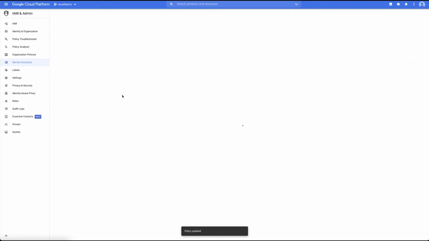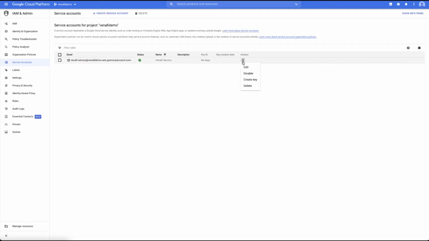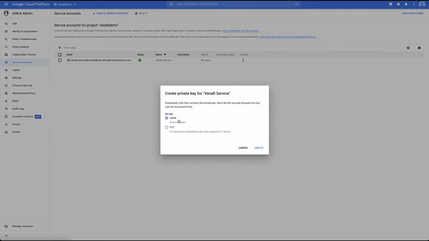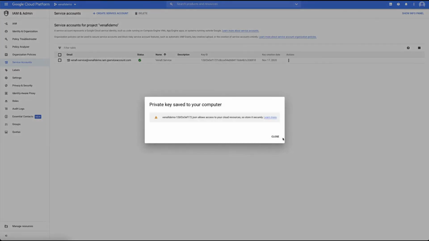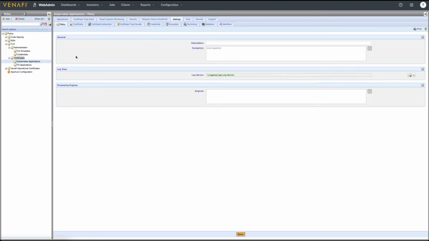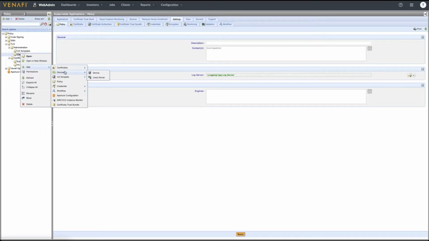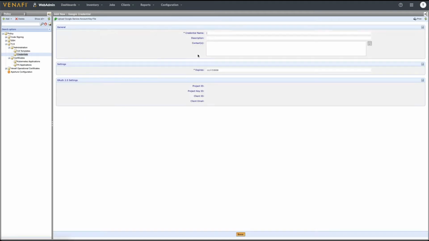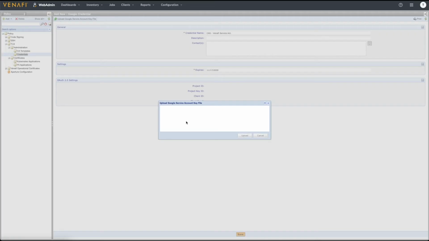Next, we need to create the key that will be used to authenticate to the Google API. So we'll create that key in the JSON format and then switch back to the Venafi platform to create a credential object that will be used to store that key. So we'll choose a Google credential, give it a descriptive name, and then upload the service account key file.